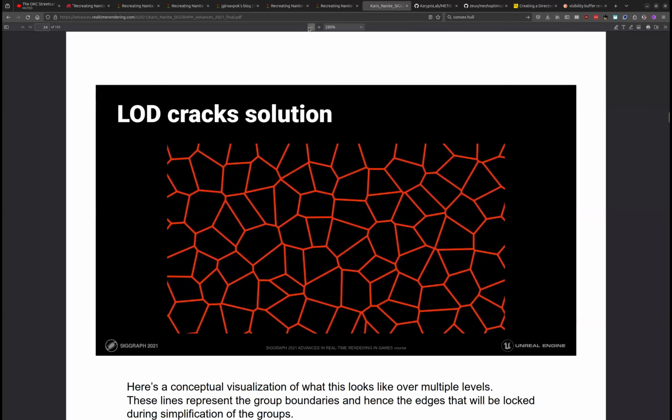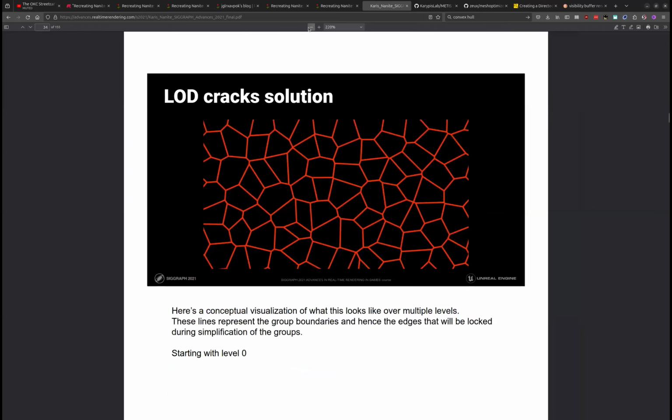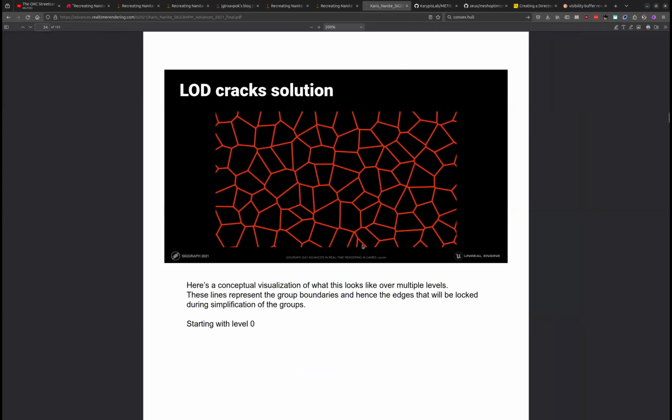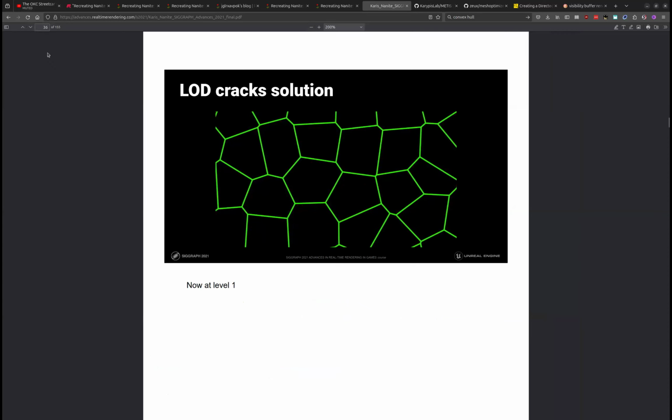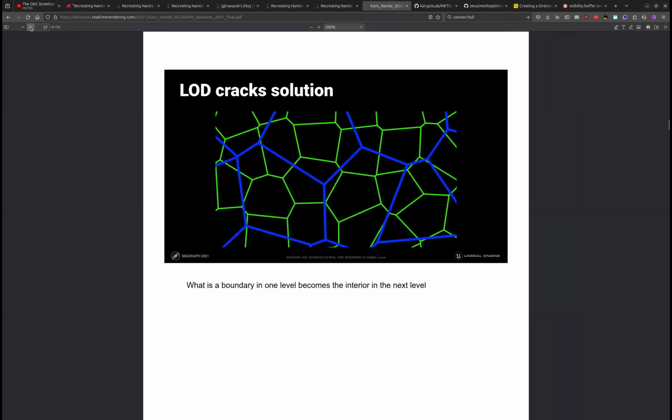Okay, I'm gonna zoom out just so I can read the text a bit better. So the group boundaries, and hence the edges that will be locked during simplification, alternate group boundaries from level to level by grouping different clusters. Now at level 1, boundary 1 becomes interior of the next level.